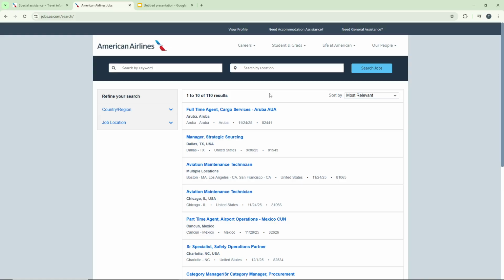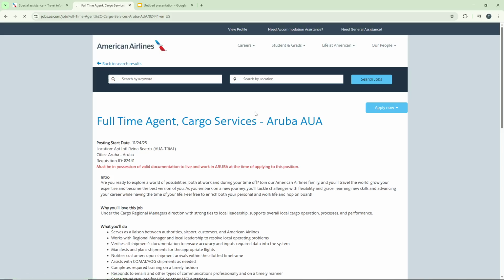Once you've found a job that interests you, click on the job listing to view the full details. This will show you the job description, requirements, and responsibilities. If it's a good fit, go ahead and click Apply Now. At this point, you'll be given two options for applying. You can either apply through LinkedIn, which will pull your profile information automatically, or you can apply directly on the website. Choose whichever method works best for you.